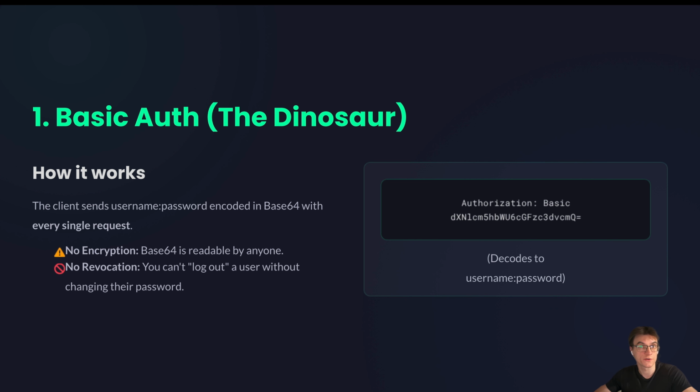If you want to lock a user out, you have to change their password. Just think about this. You have to change the password of the user to lock him out. This is ridiculous. And this is, of course, not scalable. Let's take a look at a practical example.